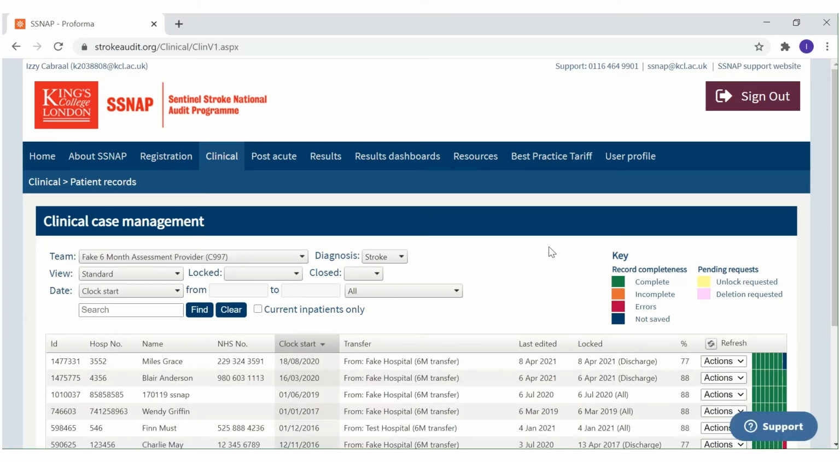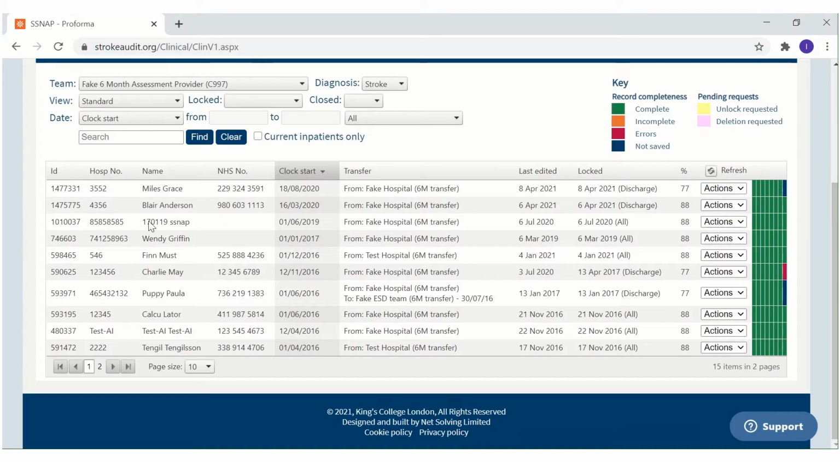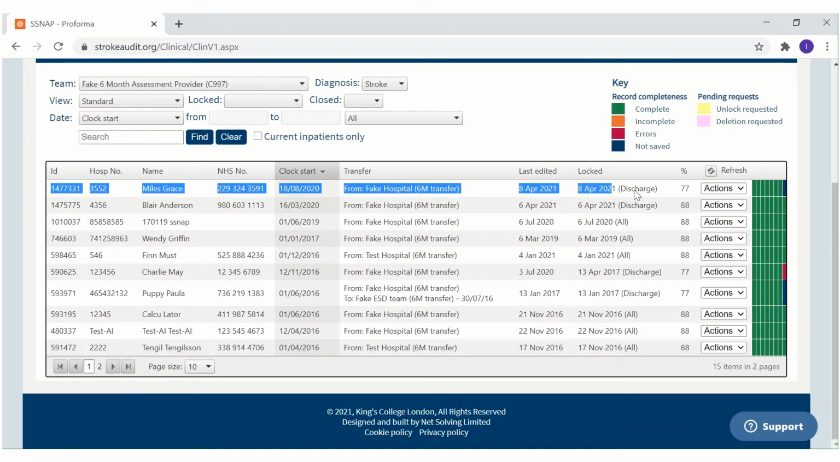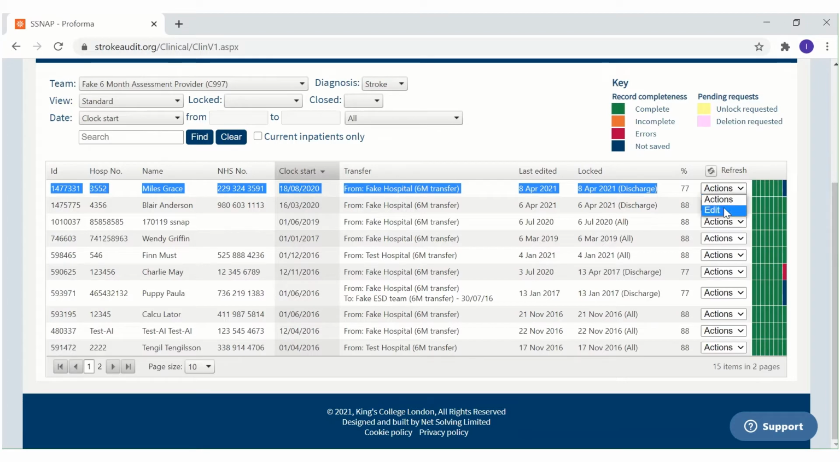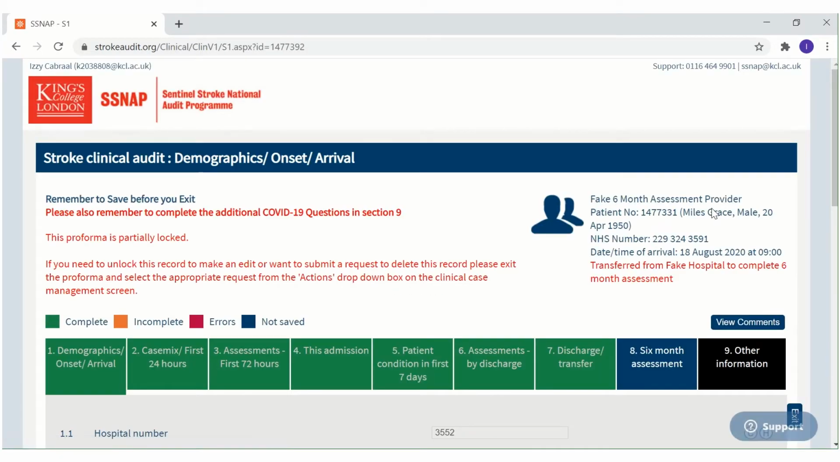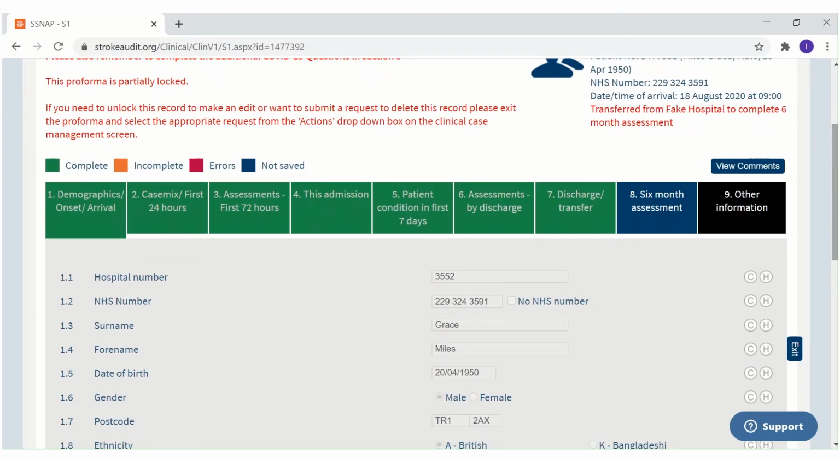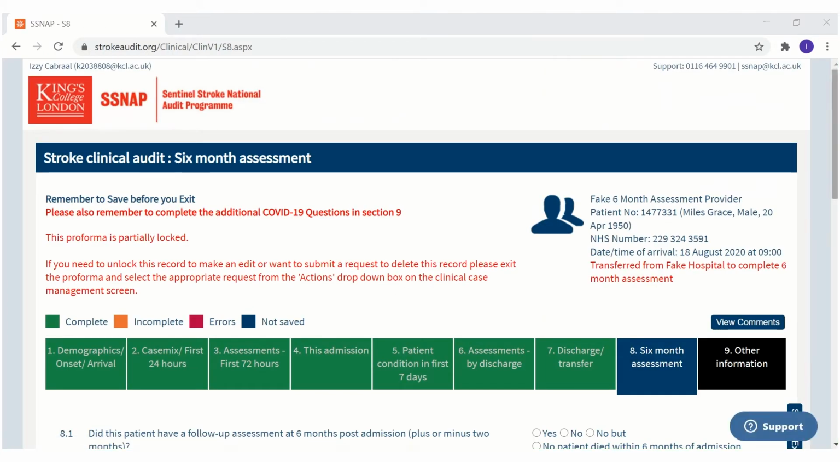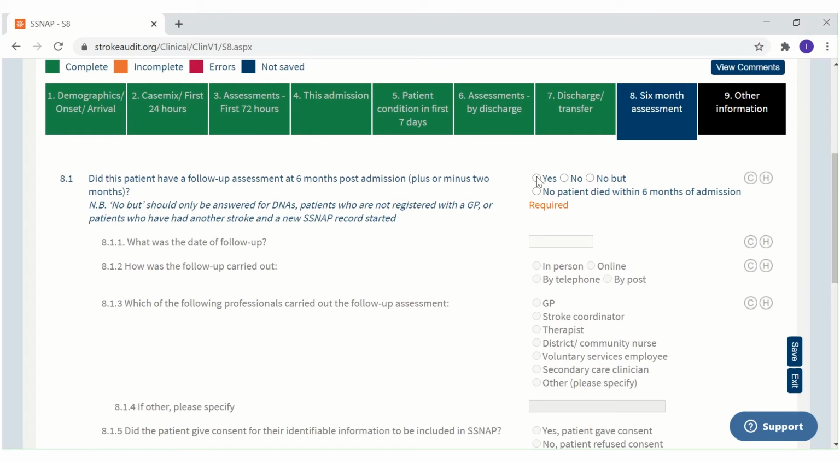The records that have been transferred to this team will be listed below. Find the record that you're interested in, and then click Edit in the drop-down box. This will open the patient's SNAP record or proforma. The 6-month assessment data is entered in Section 8. Click Section 8 to open this part of the record. You can then enter the patient's 6-month assessment data.